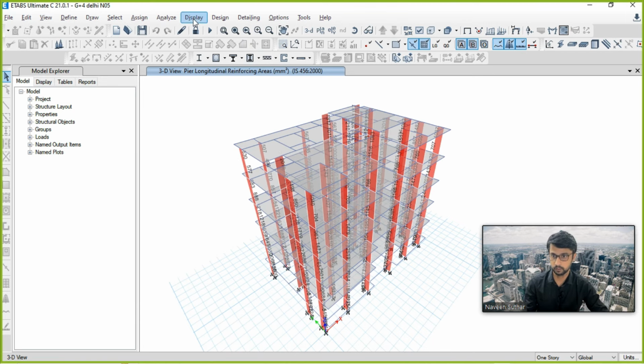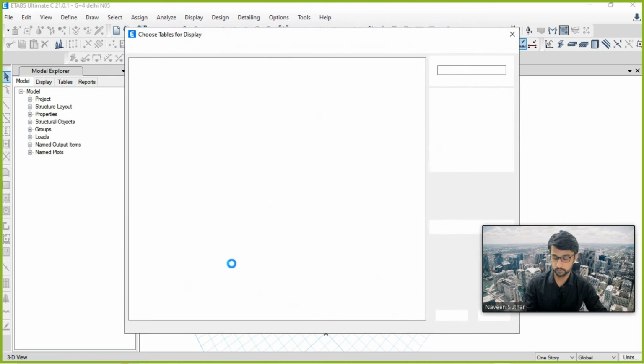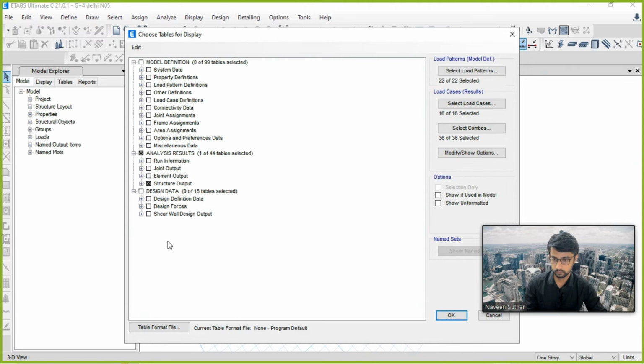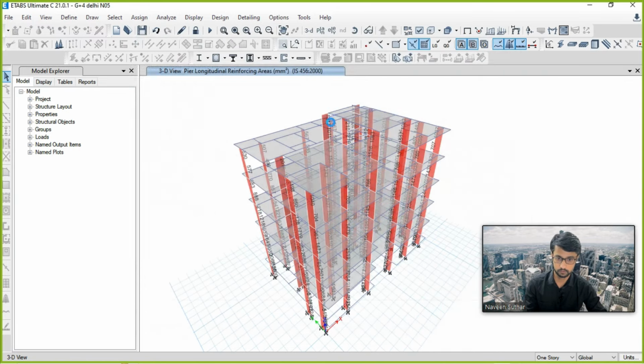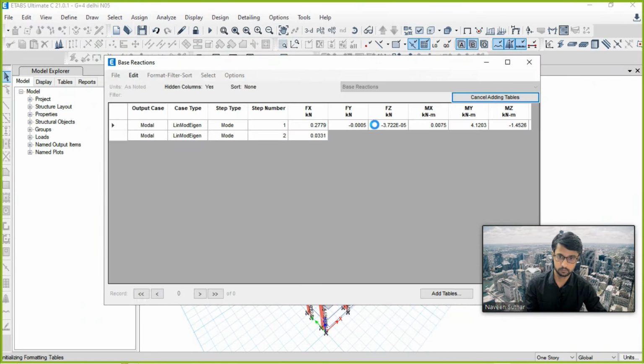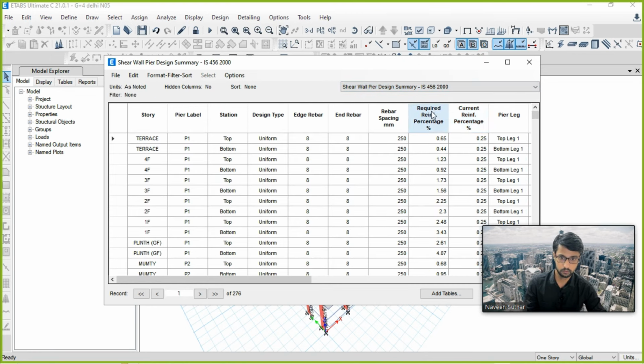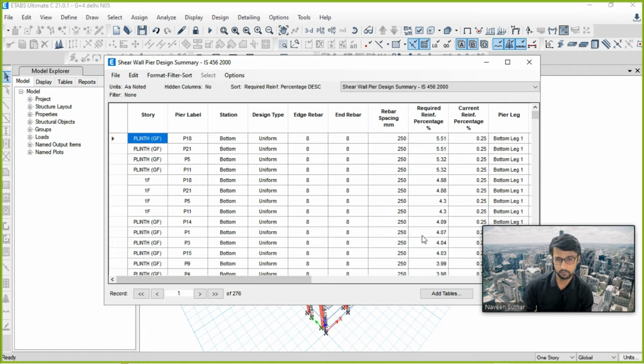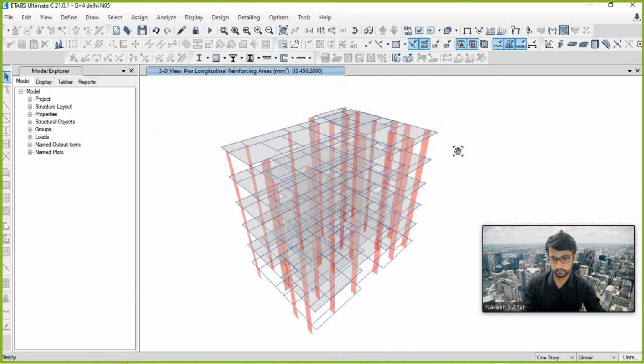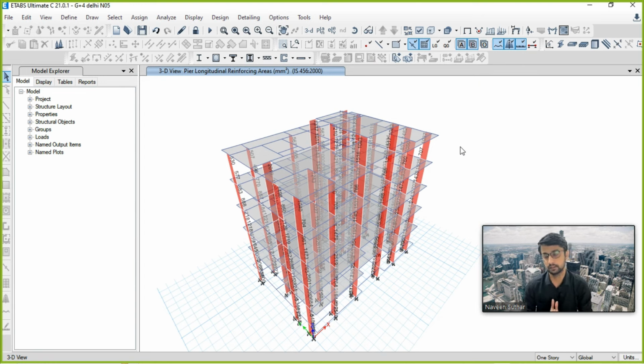For that you can go to Display and see what reinforcement is coming out in the shear wall design. Go to Shear Wall, Required Reinforcement, Show Design. You can see we are getting about 5.51 percent reinforcement. Okay, so it's quite high. It should be less than 3%.